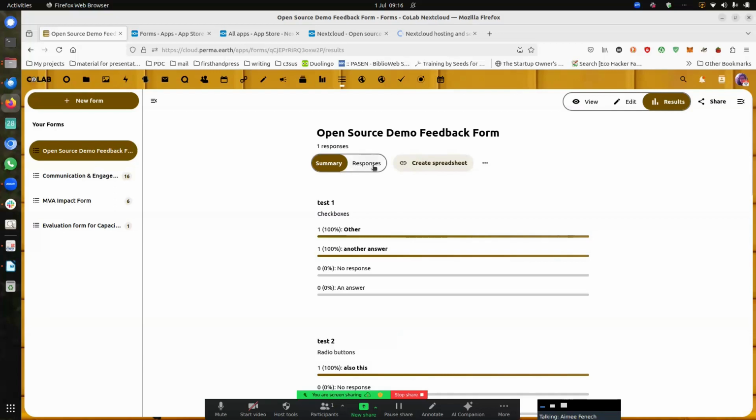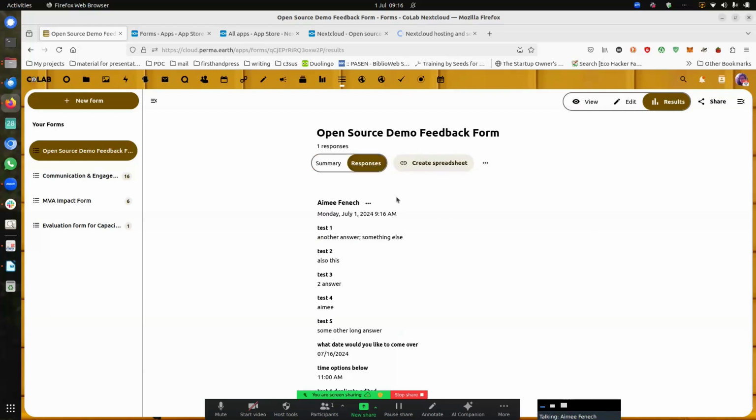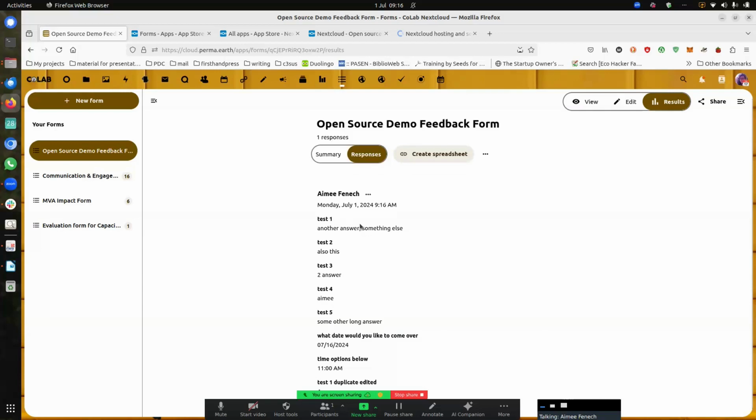And then I could also see each individual response. So that gives me my name because I have an account and I'm logged in. And when it was completed, the different answers for each one. I can delete the response from here. So if you make tests for your form, you can delete them if you no longer want them.